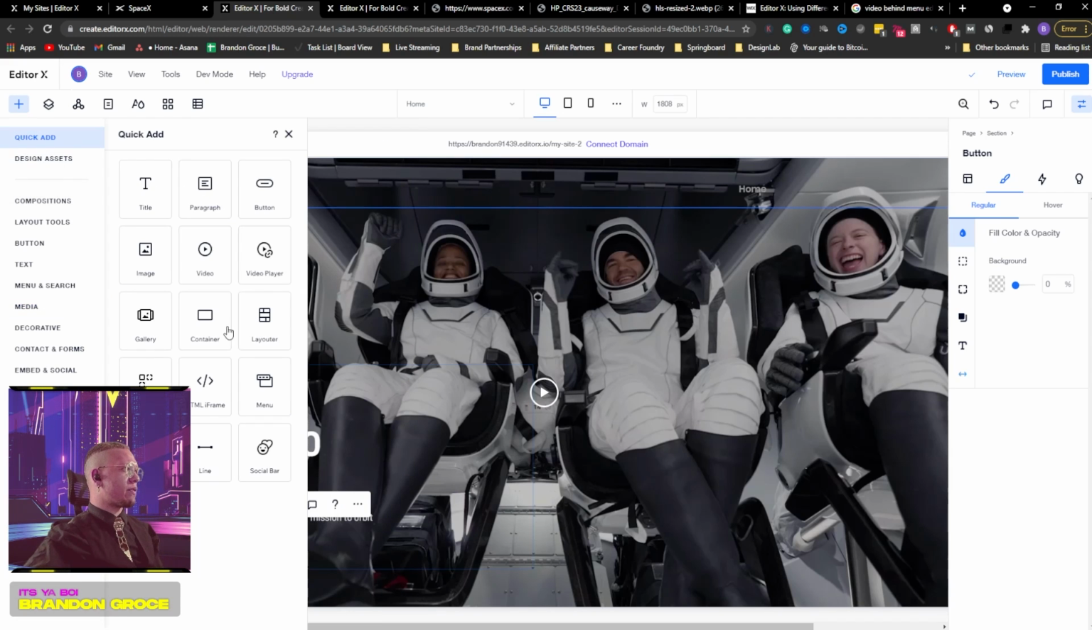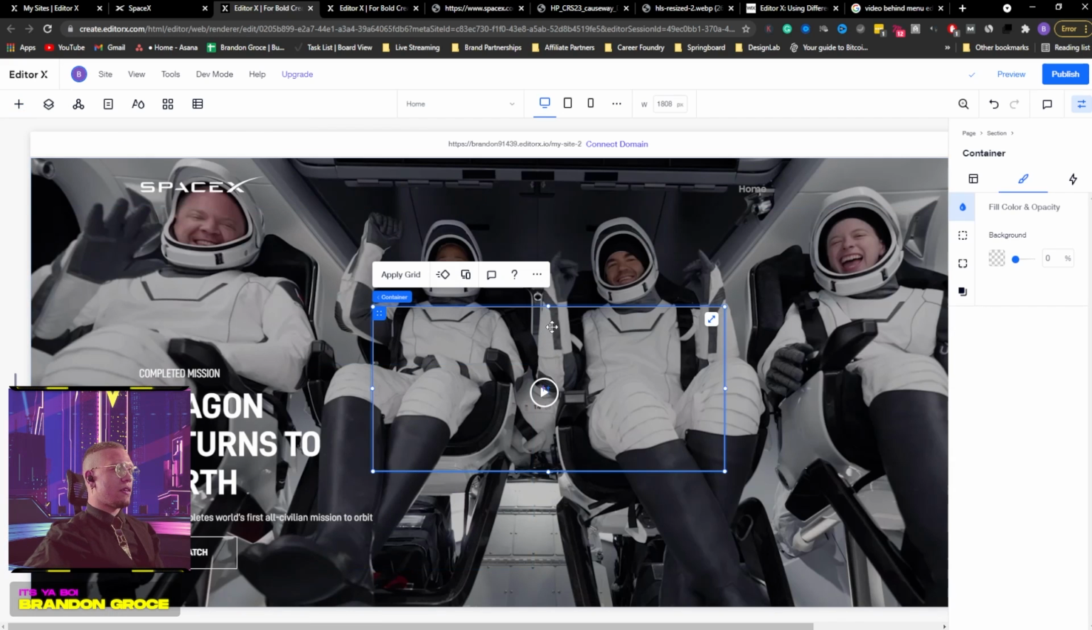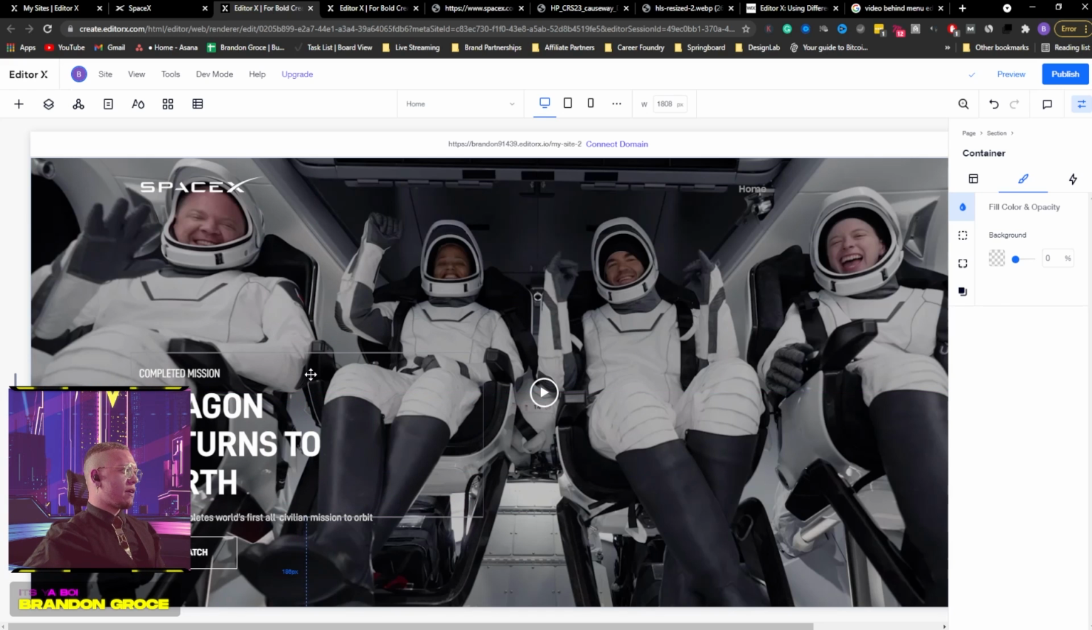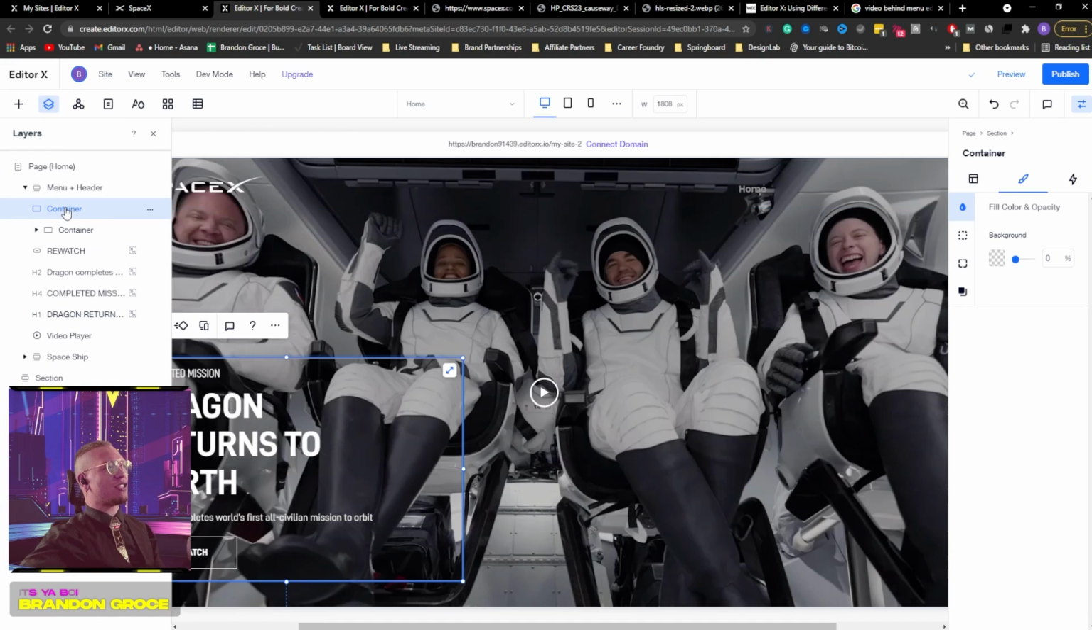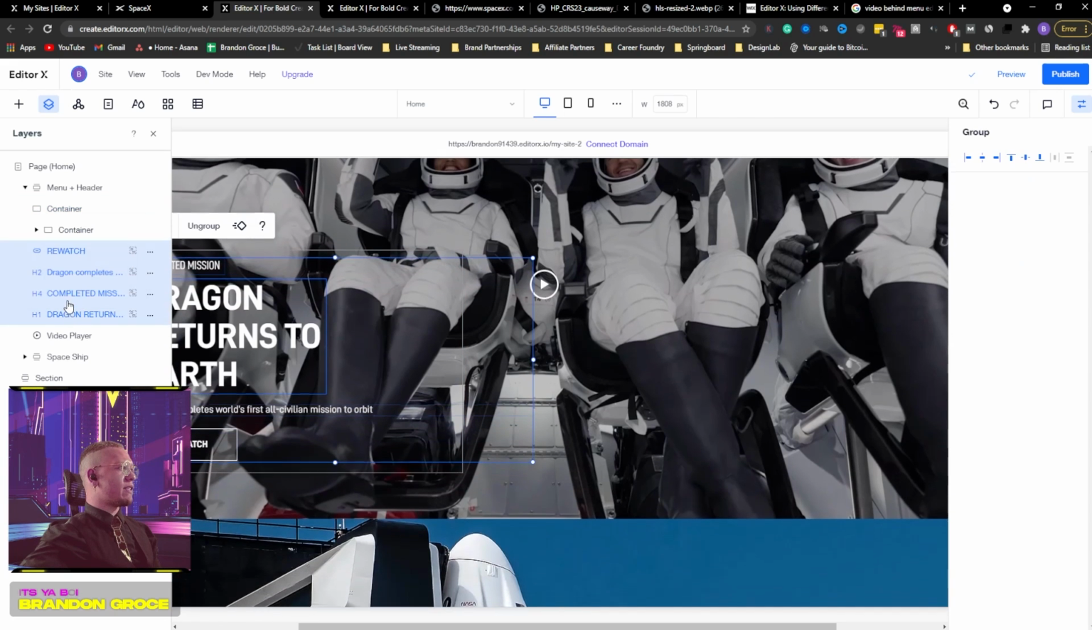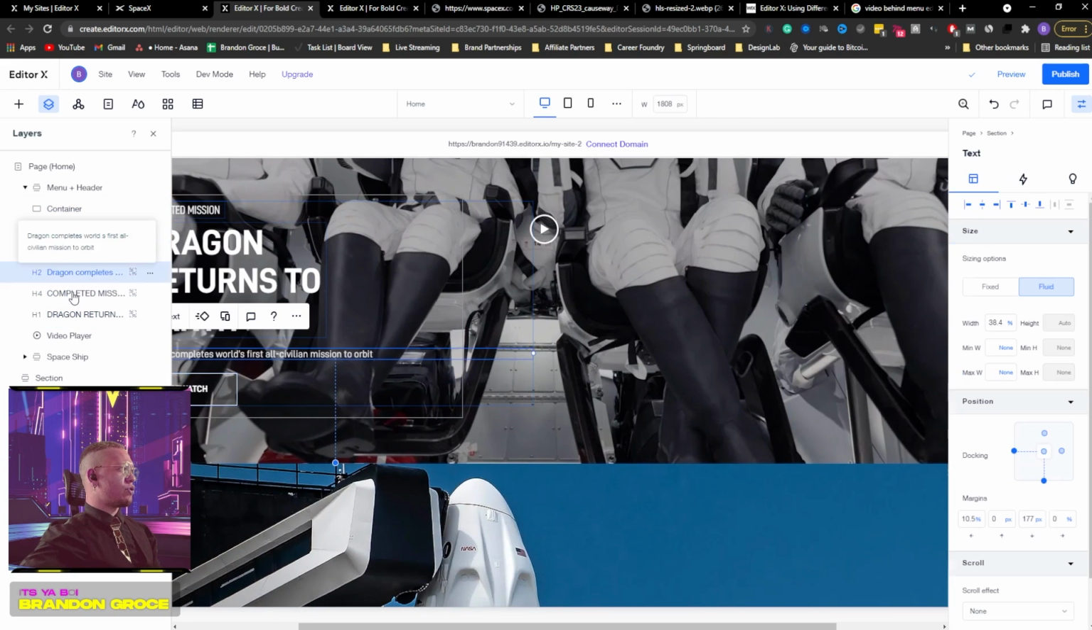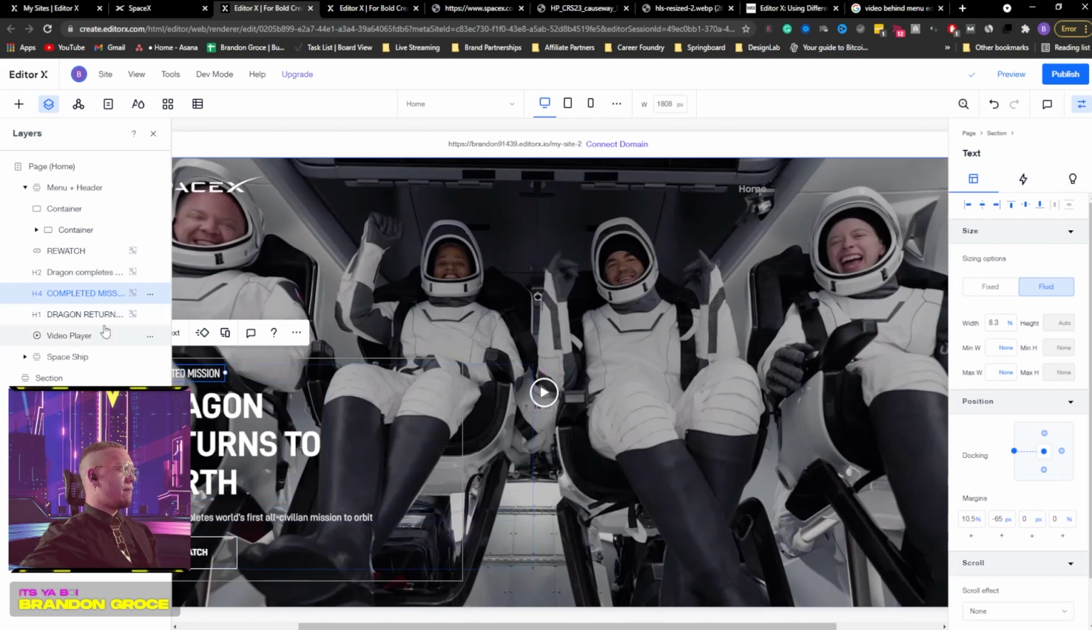I'm going to quick add. I'm going to create a container. I'm going to pull this over here. And again, you don't necessarily have to do this, but this is me thinking about responsivity, keeping things super clean for me, and not having to move a lot. And you guys will see how this works. All right, going to go to my layers. Container to me kind of just feels like a folder. I'm going to take all of this text, the dragon, all this stuff.